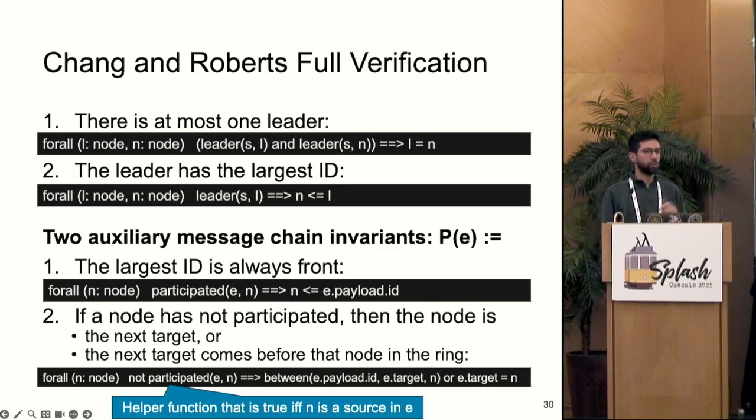And if we were to give this to our tool, we would essentially get a counterexample to induction. Alone, they're not enough to prove, they're not inductive. So what we can do is add 2 message chain invariants, which are exactly what we already saw. We want to say that the ID at the front of every message chain is the largest ID in that message chain. And 2, that we never skip an author in that order. That one's a little bit harder to write, but it's described there as well.